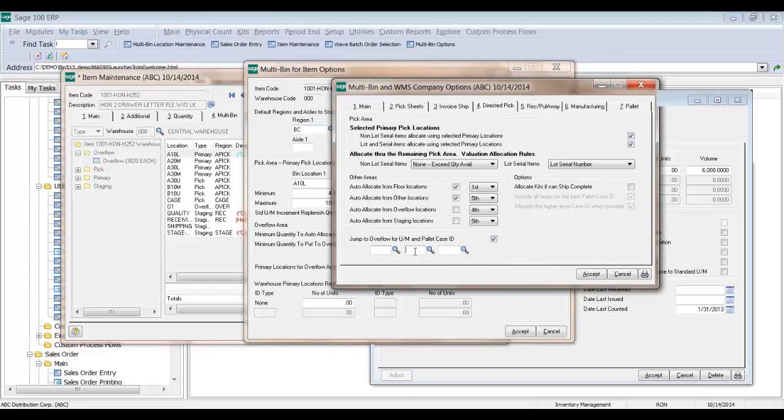And then I can override, I can use a unit measure code instead. If in sales order, let's say you select a pallet and then you want to pull that from the overflow, you can do that, for example.